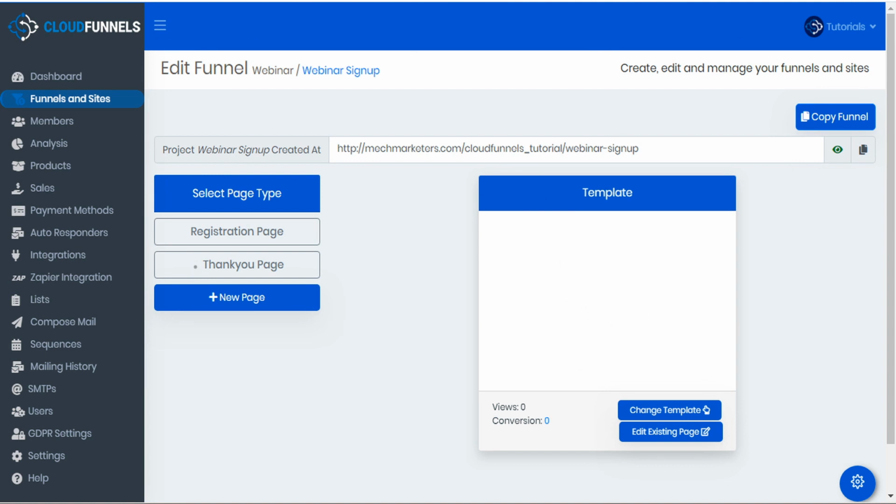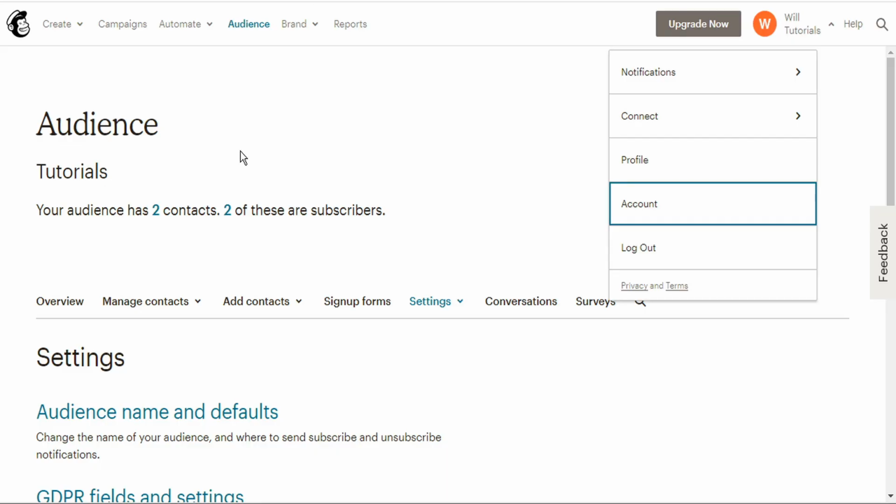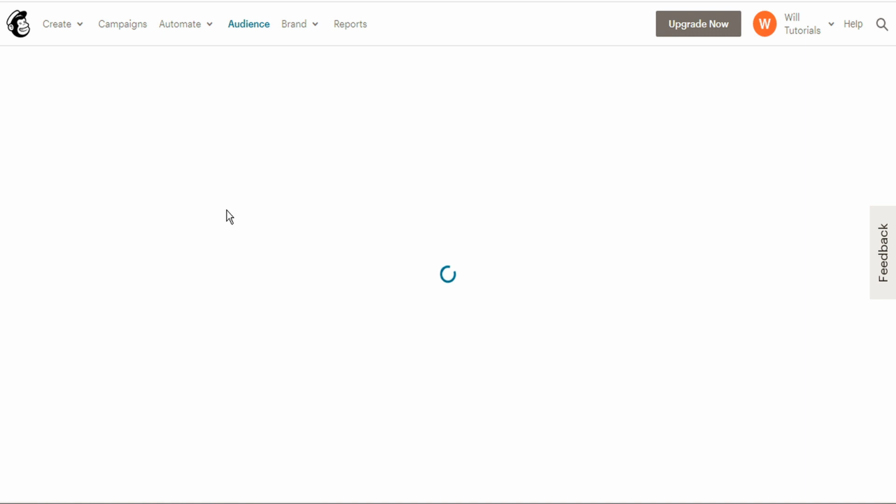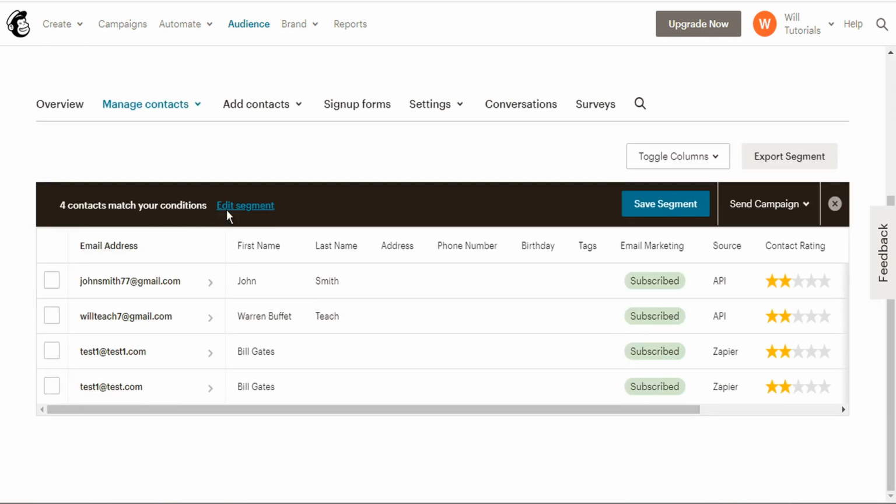So let's go to MailChimp now, and we'll check our subscribers list. And here we see from the API source that we've collected 2 new signups. This is our admin email that we used to configure the autoresponder setup. And here is the signup that we just did under the registration page.